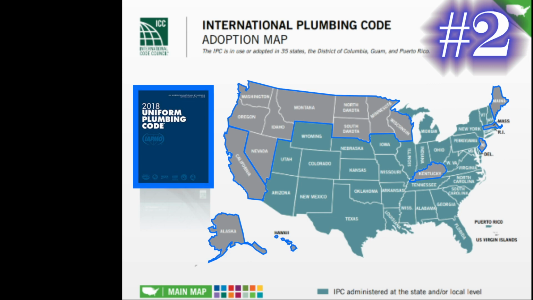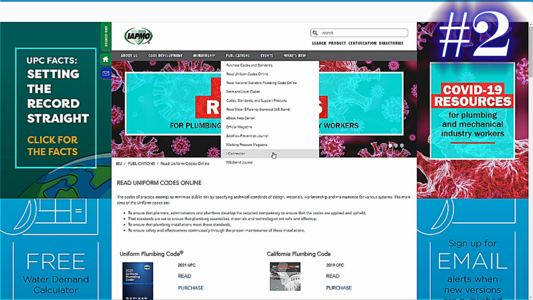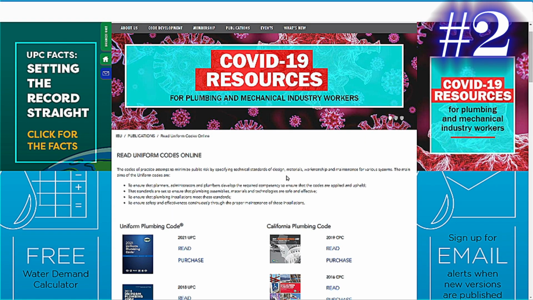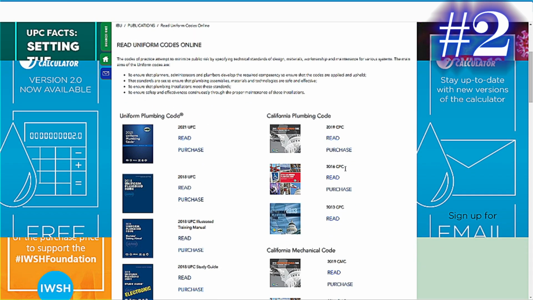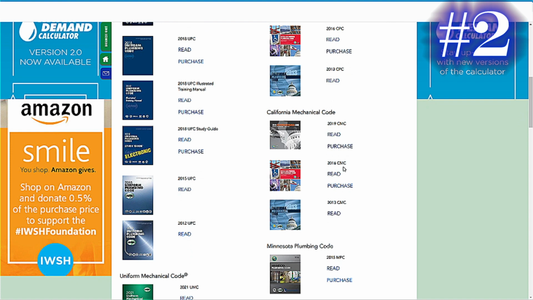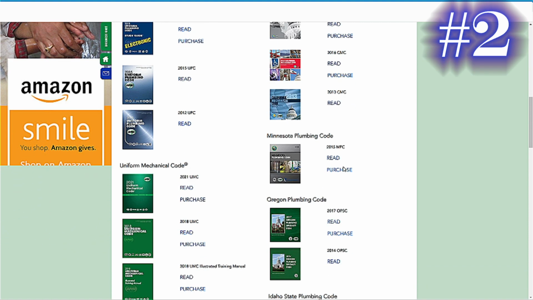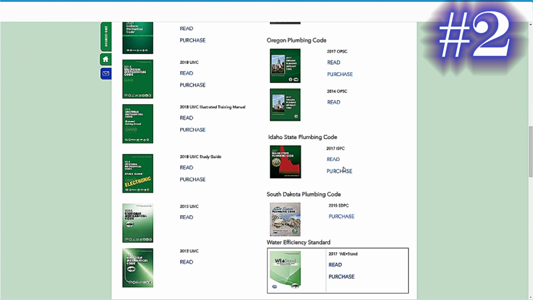If your state has adopted the uniform codes, here's where you can access these codes. The link will take you directly to this page, which contains the model and state codes you can view free of cost. And you can also purchase these codes and other resources. Notice the state codes shown here. You see Montana, Oregon, Idaho, South Dakota, and California.